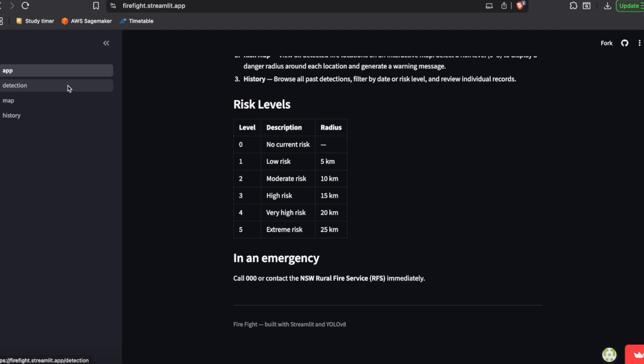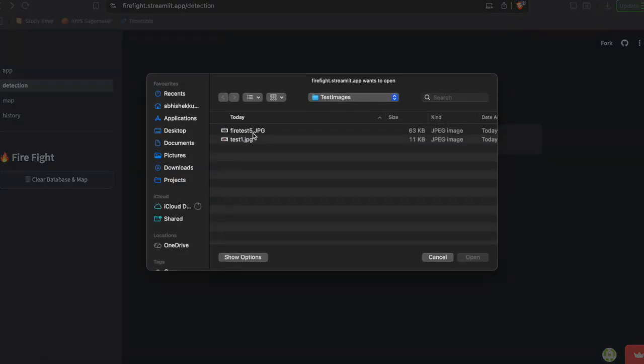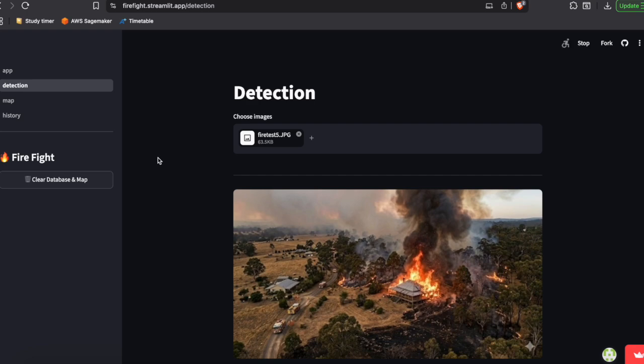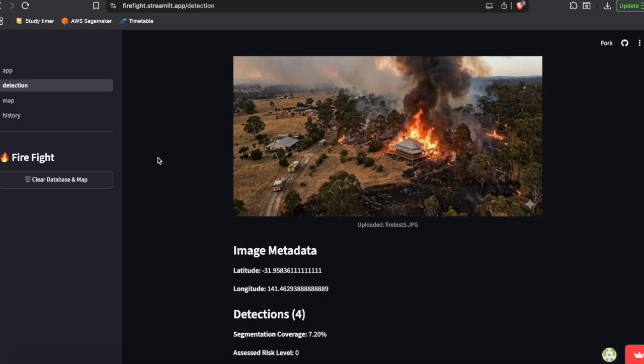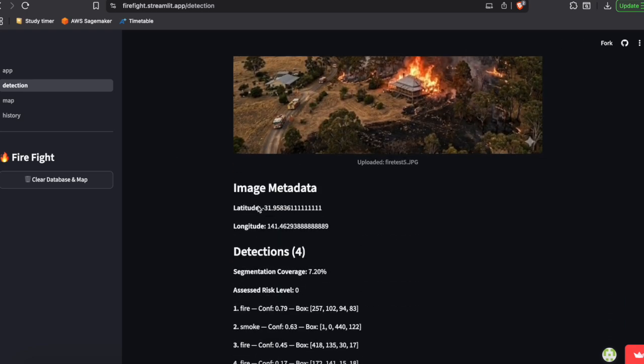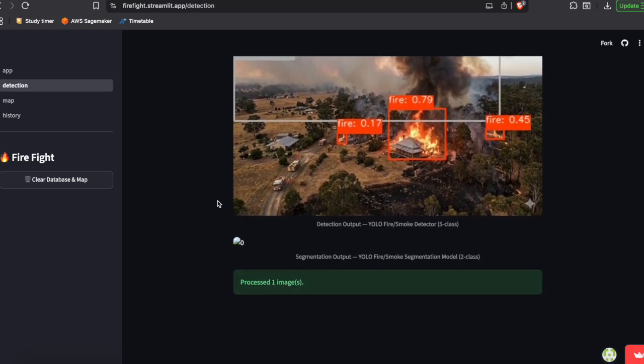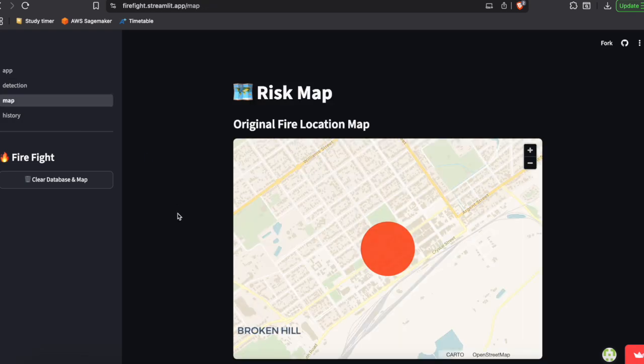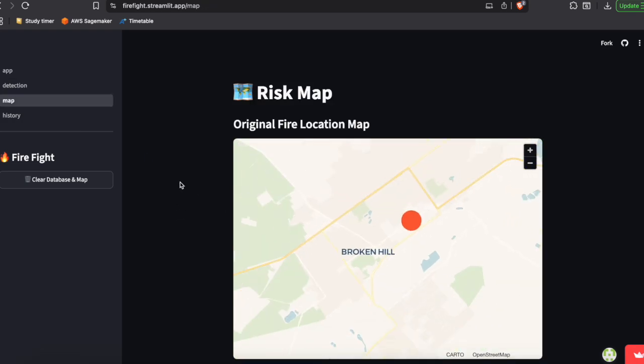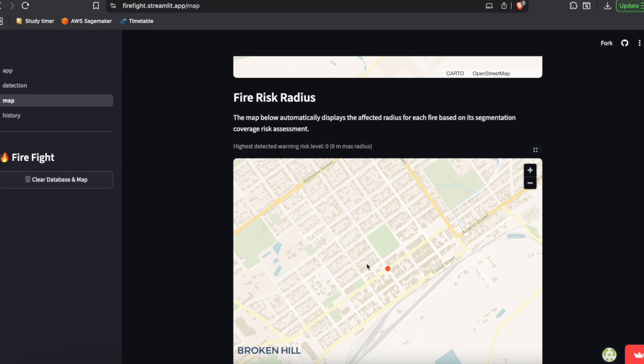So here we can upload a photo, and this also gives back the data if it has the data, and here it gives the confidence level of the smoke and the fire. And then this is the map of where the image is, and it also gives a radius.